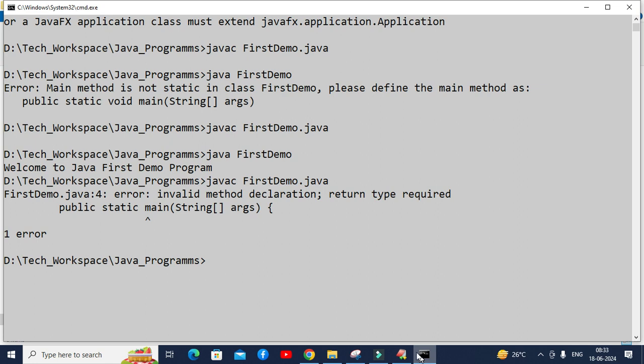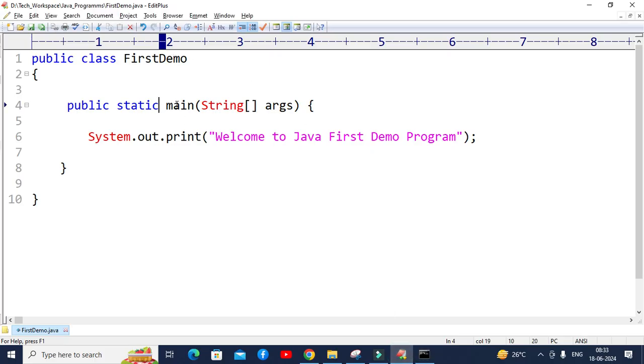It is saying, at compilation itself, you can see invalid method declaration, return type required. Whatever return type is required, so here I just want to make a return type. Instead of void, let me make it int here.